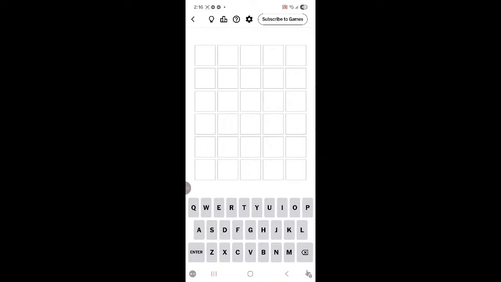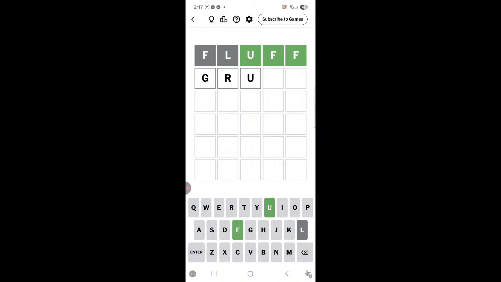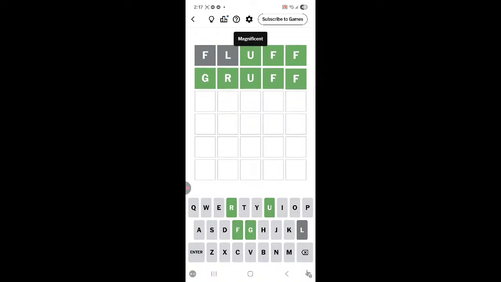So let's say that you wanted to think of whatever this word could be, and you start with something like fluff. Well, that's messed up. How many words could that be? It's not bluff. Could be gruff. Well, shit.